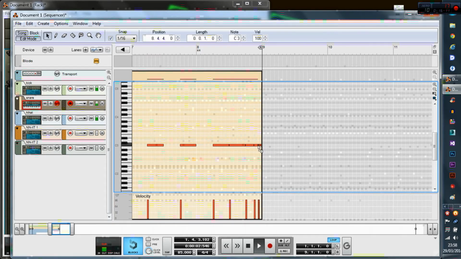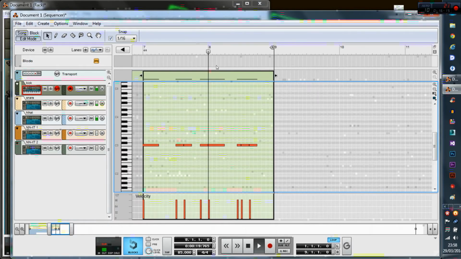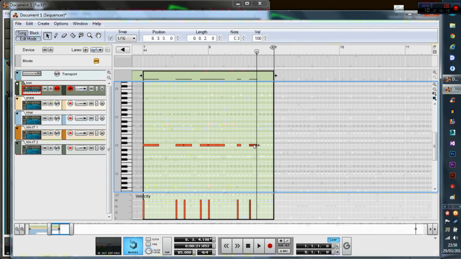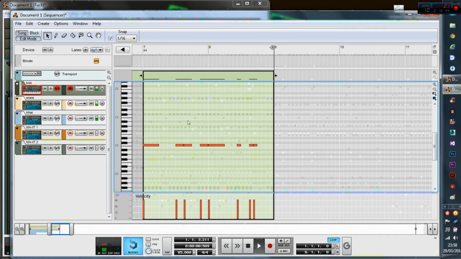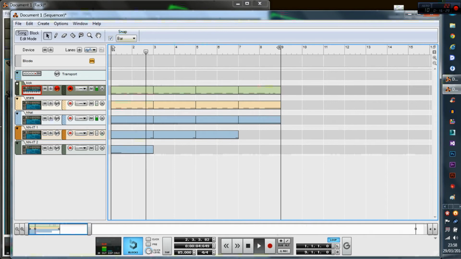Yeah, very simple, very basic. Something like this, perhaps. There we go. Very simple drum loop.